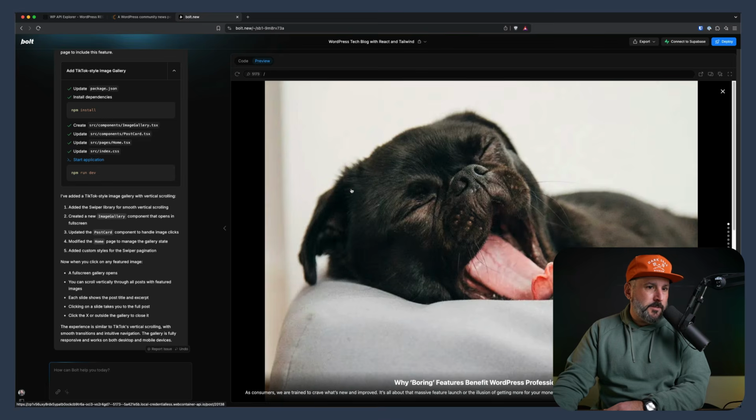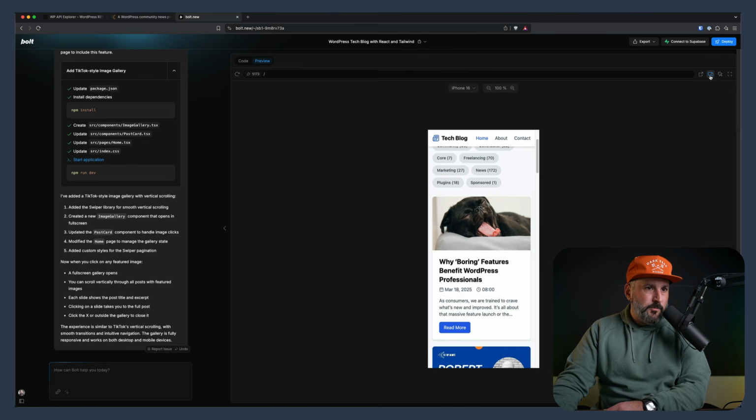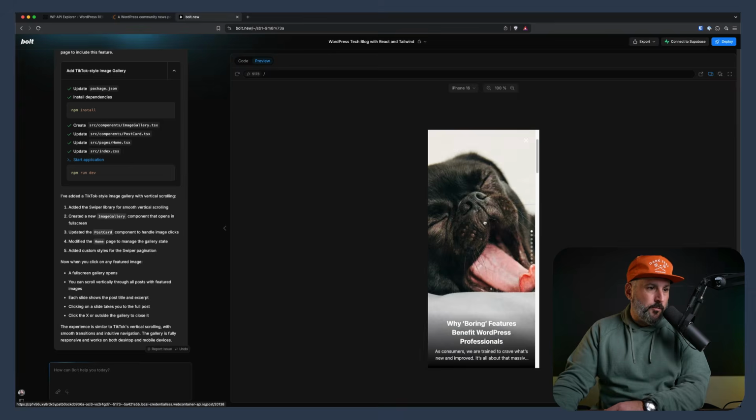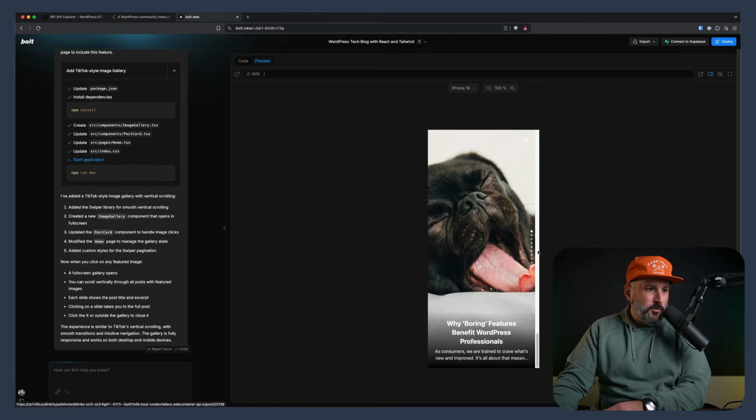When I click on a featured image, there it is. There's our full screen effect. Whoops. And if we click on, maybe this only works on mobile. So this is one of the things with Bolt is we can pull in or bring it down to that mobile view. And I can't quite swipe here, but it looks like it's working.